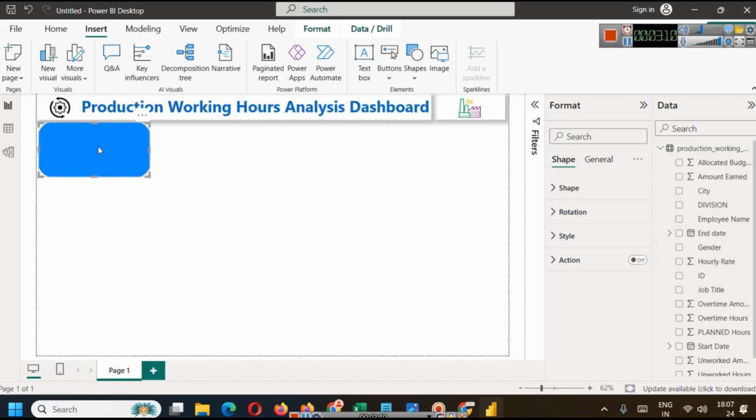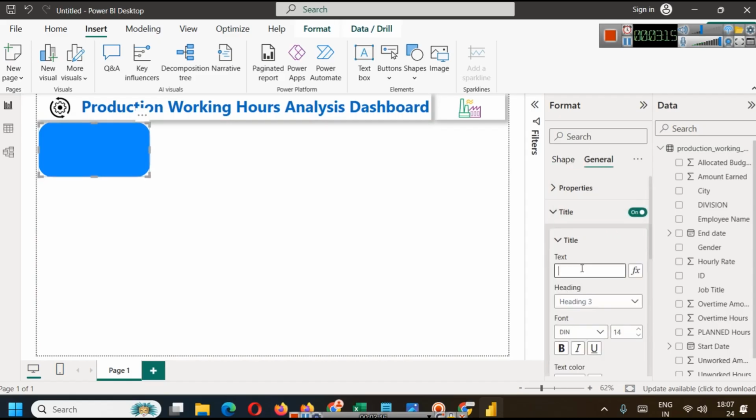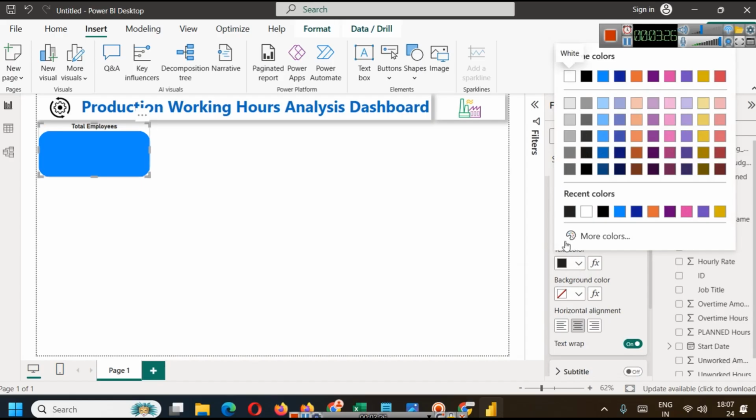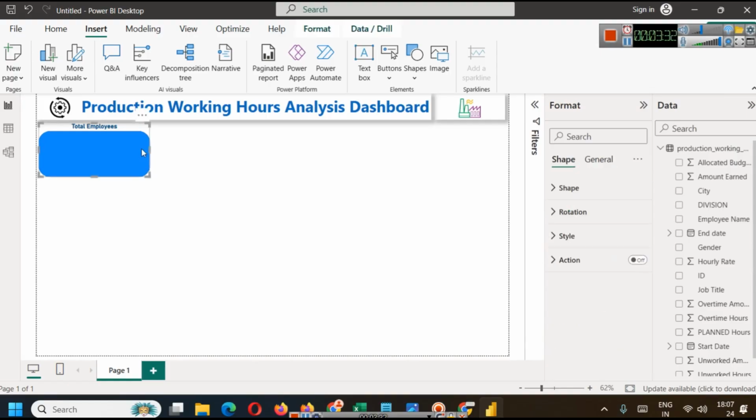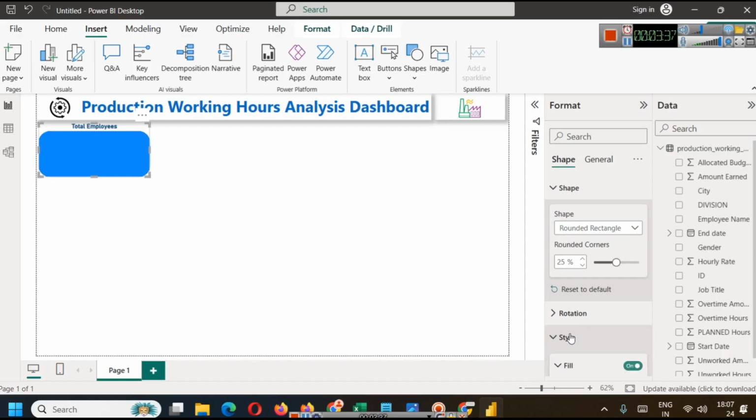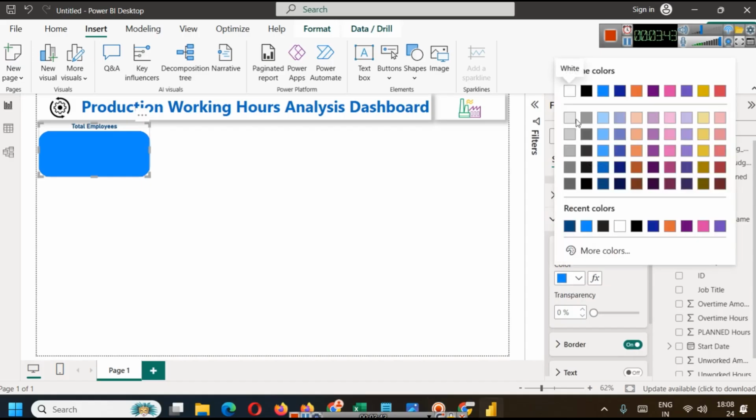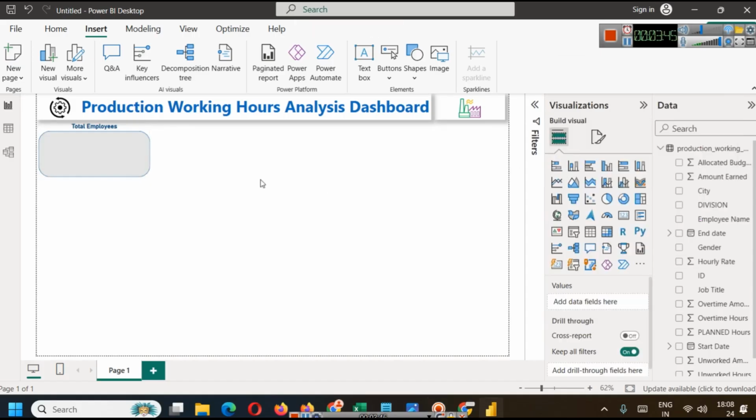So we are using a shape here, and in the shape we are going to put the total number of employees. In the shape we can go to general, we can enable a title, and in the title we can write total employees. You can bring it to center, bold, and you can select a type of color. Let's select a darker color. So it is showing total employees. In the shape we also have a style where we have a color. So let's select a very light color, and we already have the border, so it will be okay.